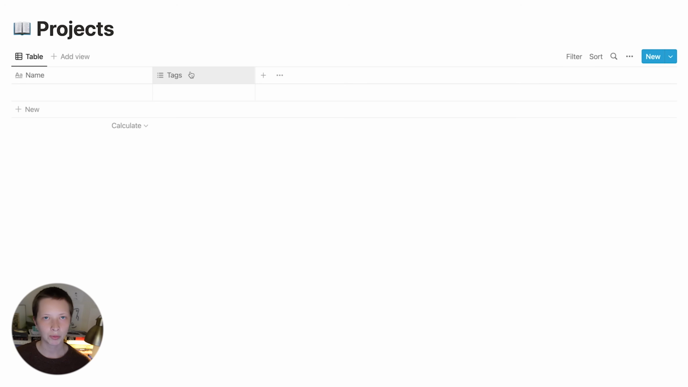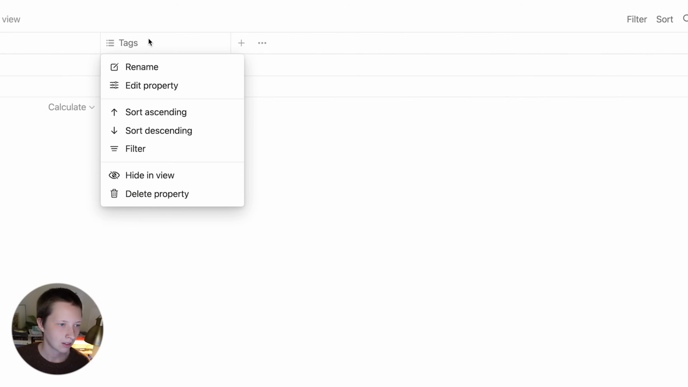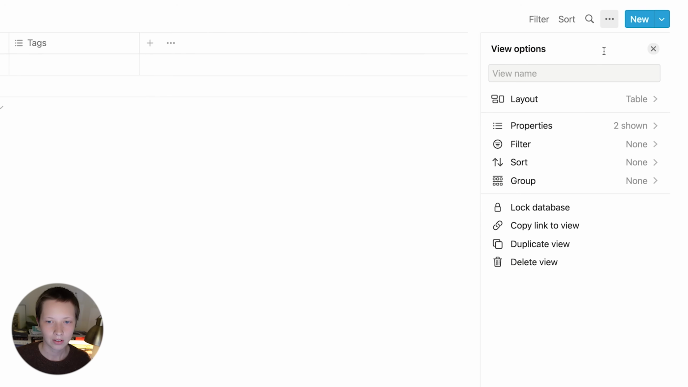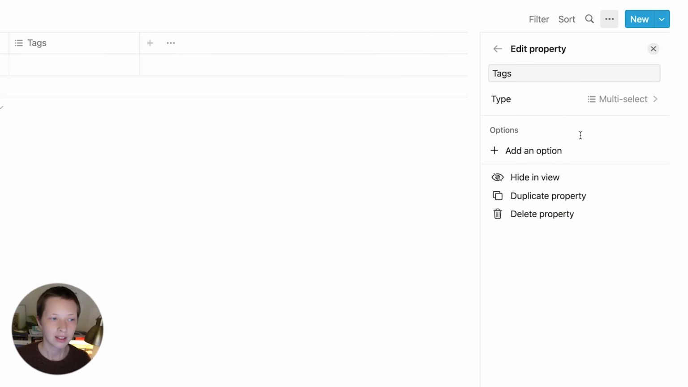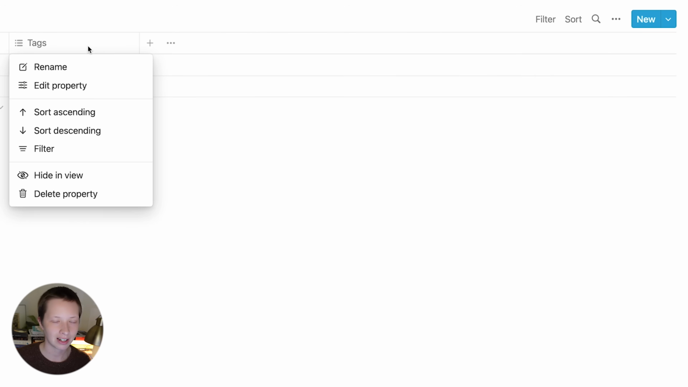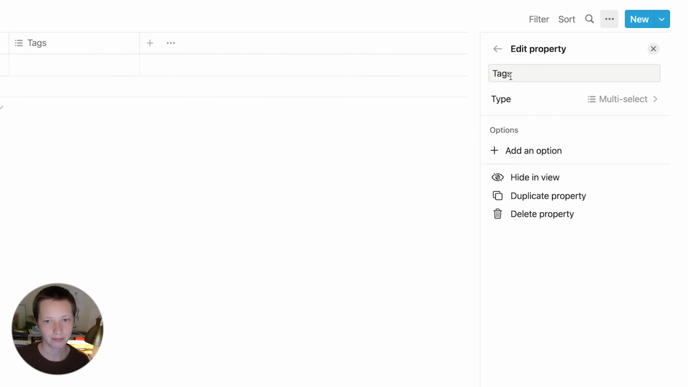So every table comes with a tags multi-select property. I want to change this into a relation so that I can connect it into the task journal. You'll have to go to Edit Property to make changes, or go to the database menu. Go down to Properties and choose Tags. It will get you to the same menu as selecting the title and going to Edit Property. Let's rename it to Work Sessions.